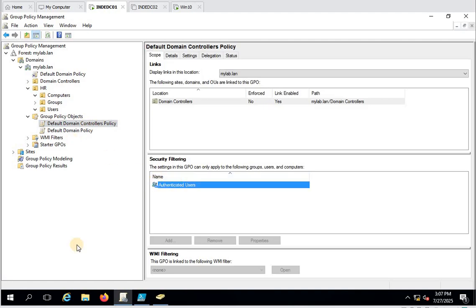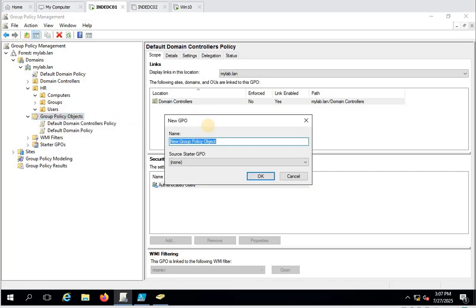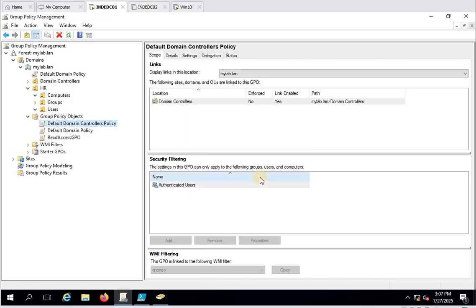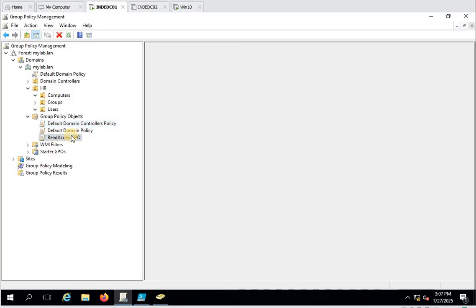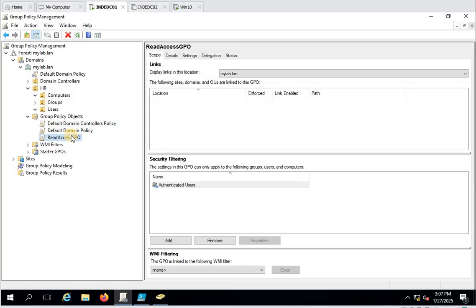So whenever you create any group policy, this group is added automatically, and each and every user or computer that you create in Active Directory becomes a member of that particular Authenticated Users group. Here you can see I did not add anything, it was added automatically.